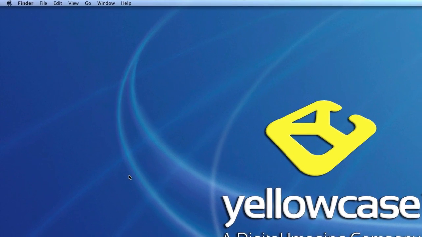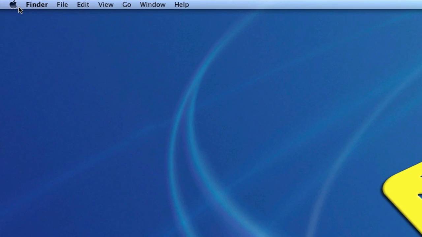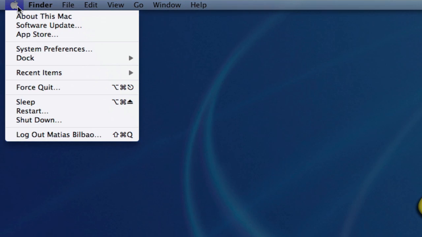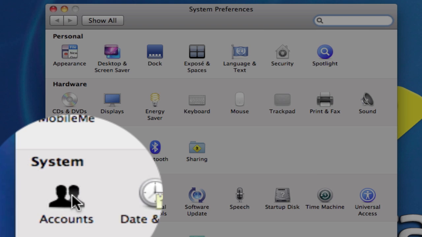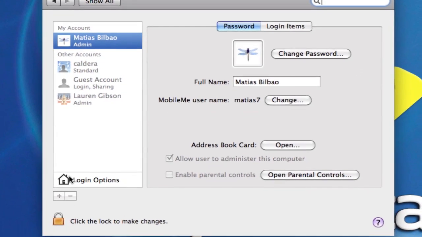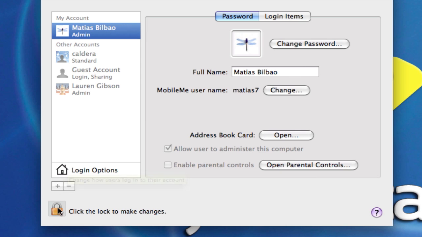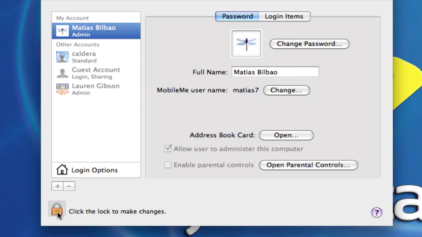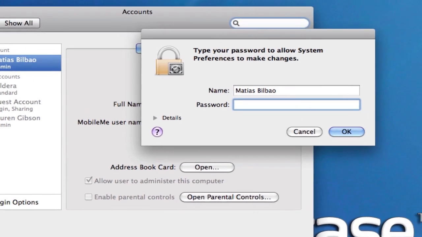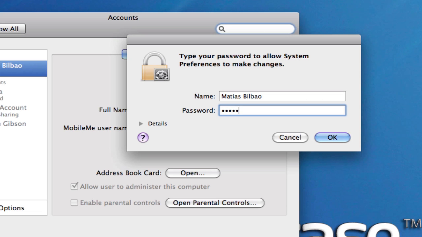Now, in order to start and make a new account, I'm going to go to the Apple in the top left corner. Then click on System Preferences. When your System Preferences panel comes up, you're going to go down to the bottom left and click on Accounts. Now, the first thing you should notice is that the lock at the bottom left of that panel is locked. So you need to unlock it by clicking on it and entering your account password. Click on OK.